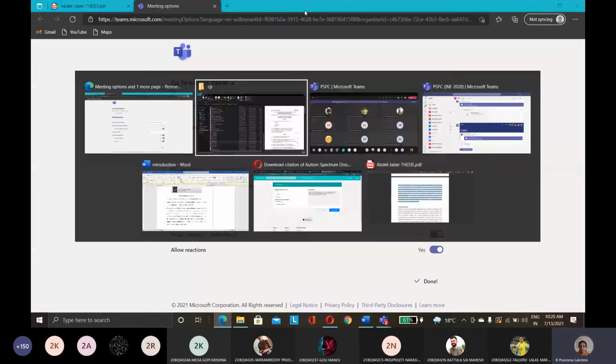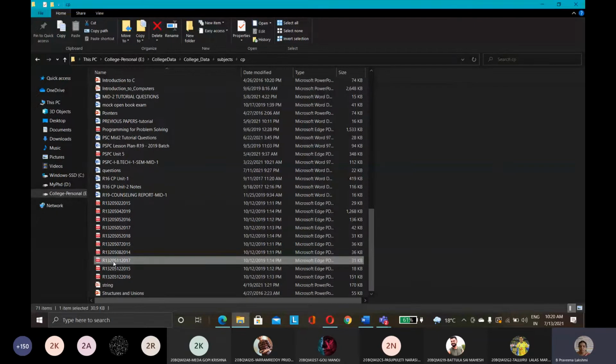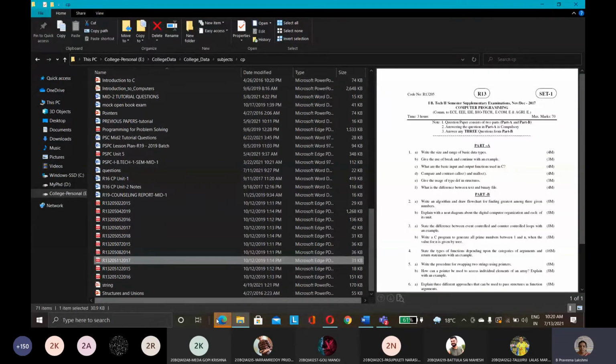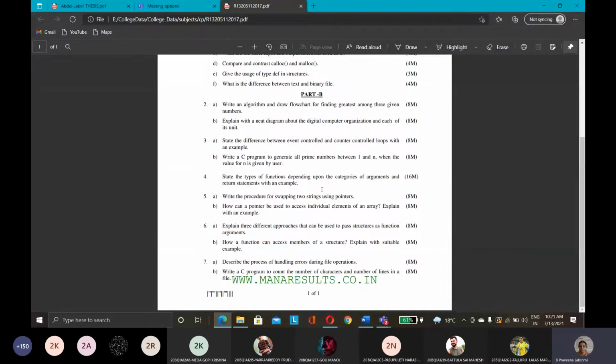Next, 2017, this is another paper, 2017. There is no program related to arrays in this. There is one on swapping of strings using pointers, so this is also related to pointers.